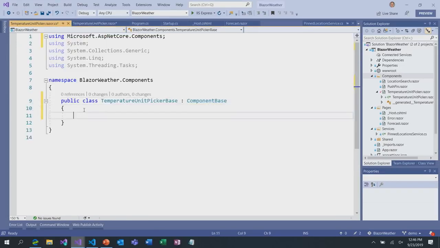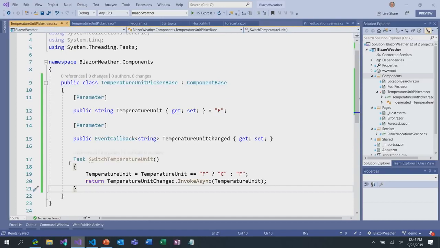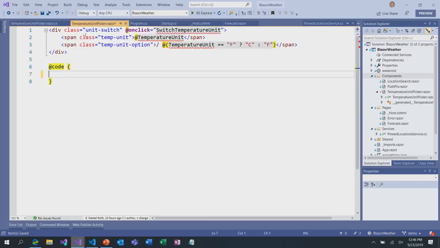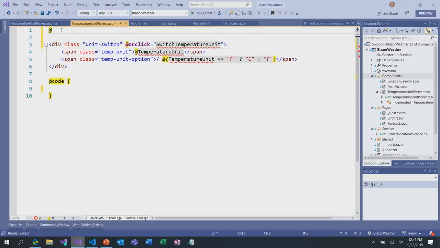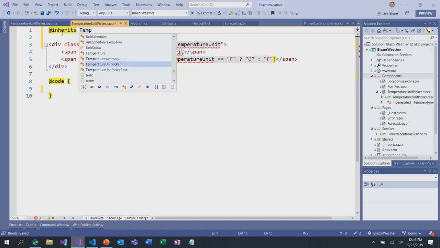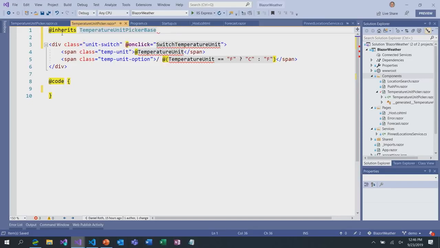And then you can just copy all the code out of the code block, put it into your base class, save it. We do need to change the visibility of this private method because this is an inheritance pattern, so it now needs to be protected so that it can be visible by the derived component class. And then let's just inherit from our base class using the @inherits directive. So @inherits TemperatureUnitPickerBase. Okay? And that's what you do. And if we wait a second, hopefully all those red squiggles will go away as it picks up the base class. And there it goes.